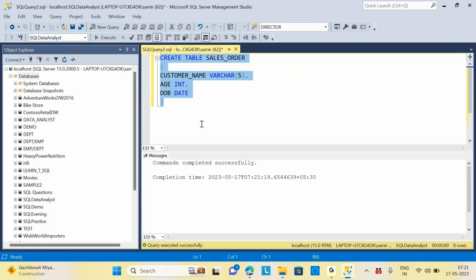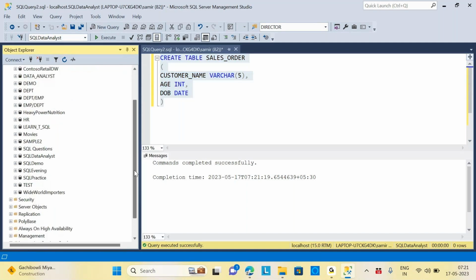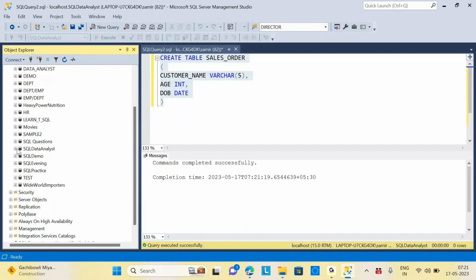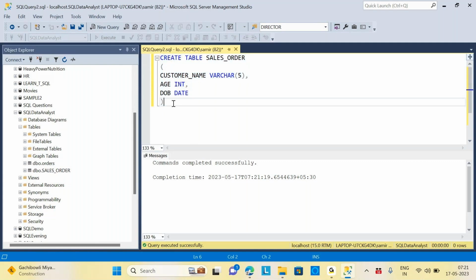So here, this is what you created. Now go to your database, and on the tables, expand it. I have created the sales order here. This is my table, but it is just the structure you created. You have the structure, but you don't have any data inside that. So how do you see whether this table is there?